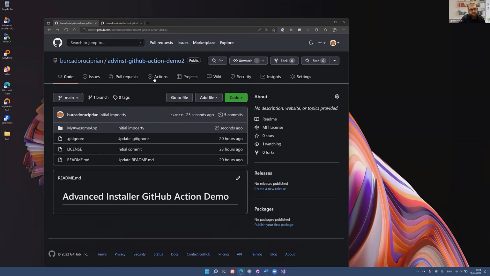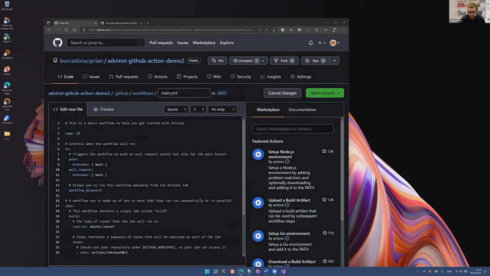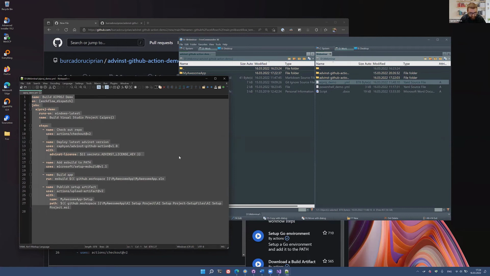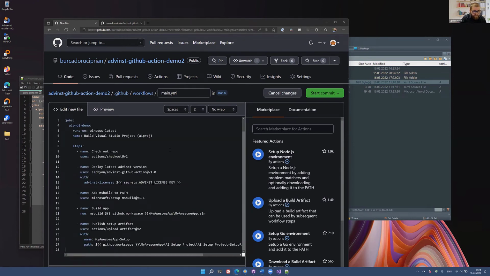And I will now create the GitHub workflow as my colleague Alex showed you earlier from the Actions pane. It will take just a minute. I will copy the content of the YML file. So the structure of the first part of the YML file is basically the same as in the first demo. We have the checkout part.